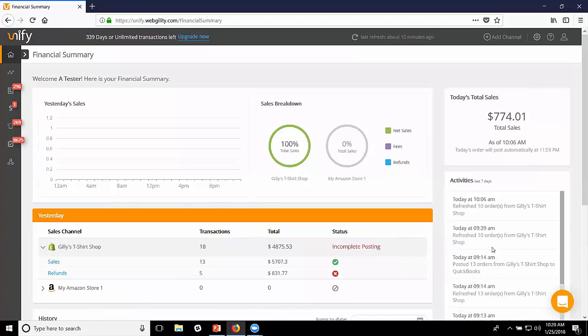We also have some activities here, so you can see the activity, how many orders that Unify has gotten, because we do download orders automatically for you. You don't have to press any buttons for that. Unify does that innately within itself. So this is able to really give you a breakdown per sales channel, the status of the accounting sync. So now that I've shown you around this dashboard area, let's actually go into the Sales tab and show you what these orders look like within the Unify interface.